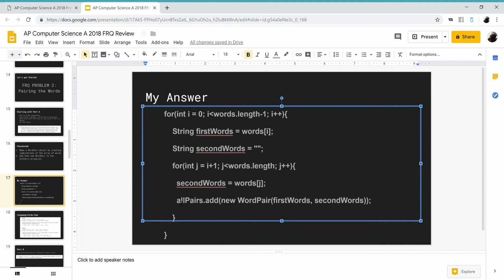And then in here we would do all pairs dot add. So this is just simple array list syntax. New word pair, first words, second words. So we dynamically created a word pair right here, right? We didn't necessarily have to create a new variable. We didn't have to do anything like word pair w equals new word pair. We literally just created a new word pair right as we were adding it in. So this is pretty helpful syntax because it just allows you to do things in less lines and you don't have to feel like you have to do something one way or the other. So you just create the new word pair and assign first words, second words.